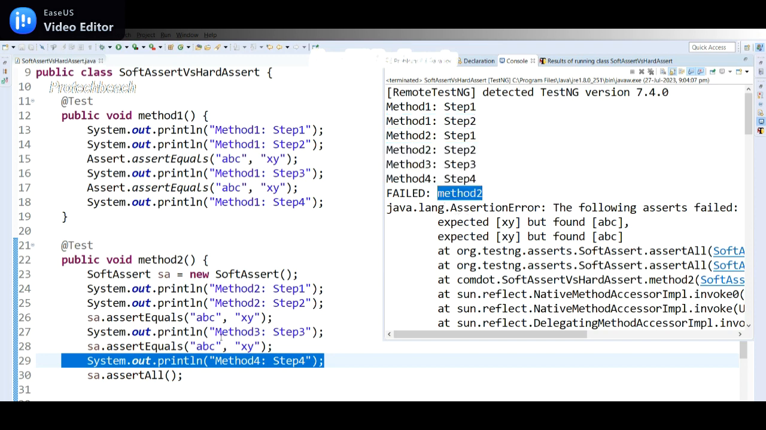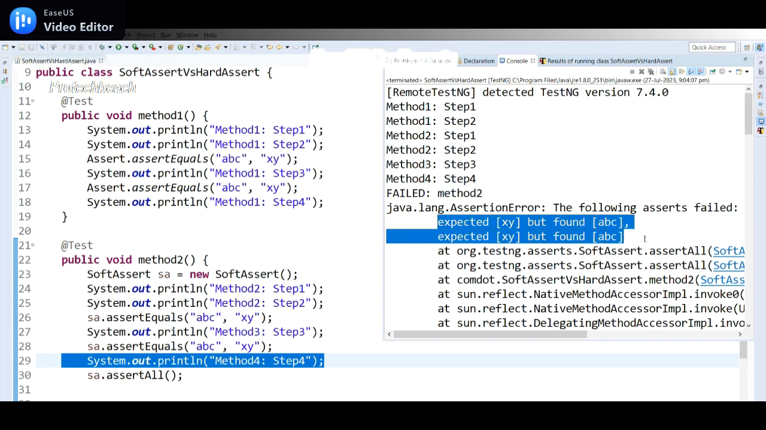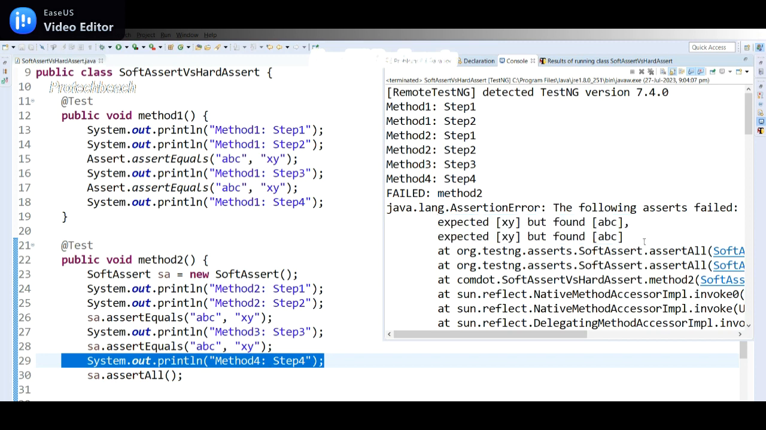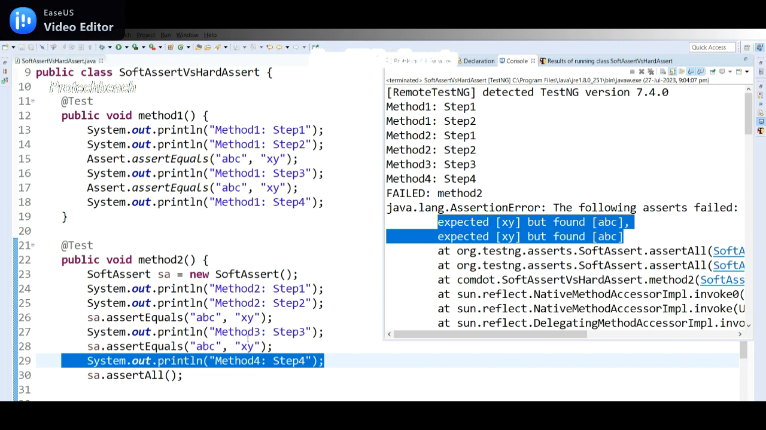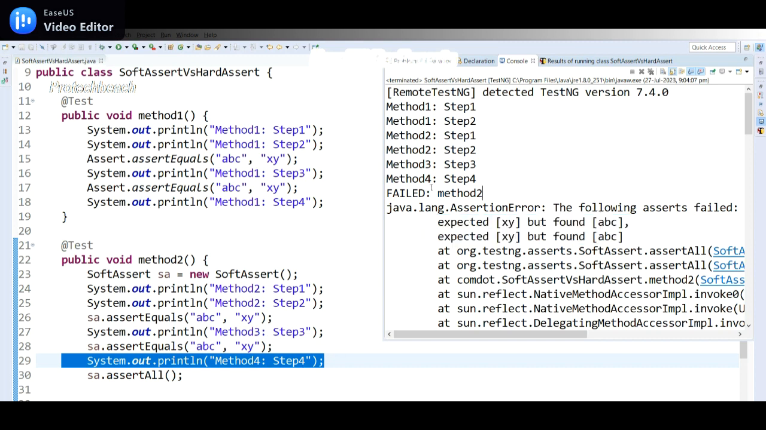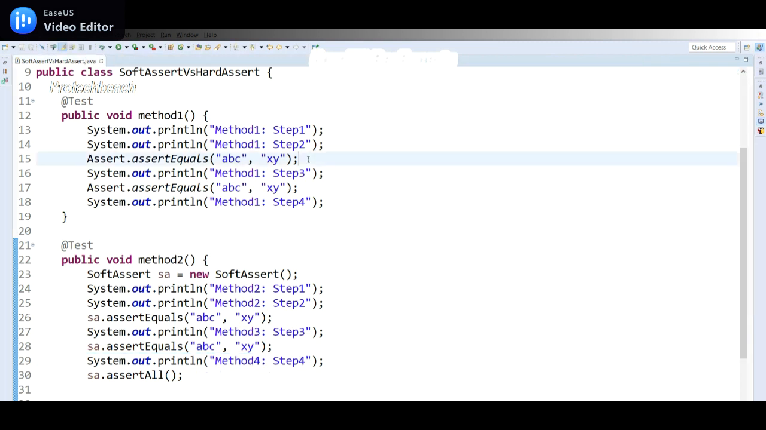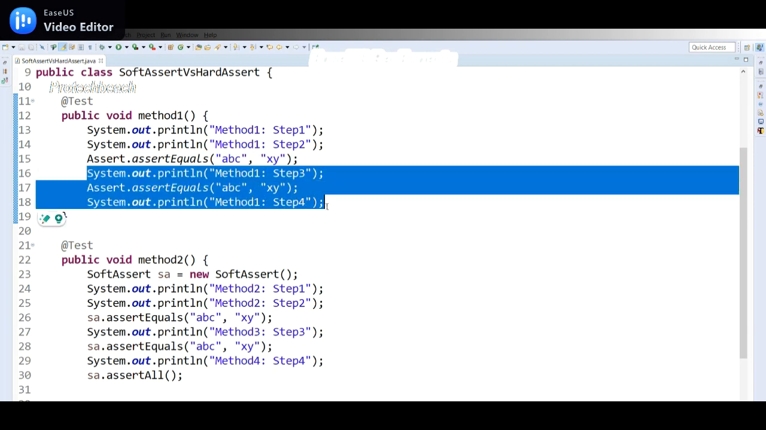In this method 2, as we are using soft assert dot assert all, it is giving me the logs of the rest of the steps as well, showing why they failed. So from this we will come to know what's the exact failure in step 3 and step 4 also. But in case of method 1, even though there is a failure here, it is not going to execute even step 3; these steps didn't execute at all. This is the main difference.